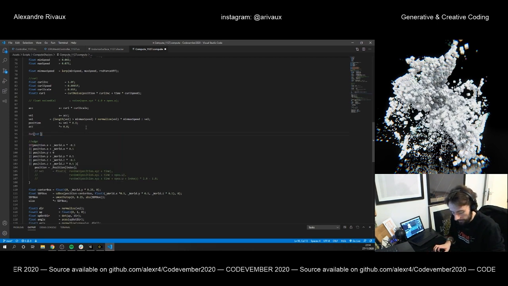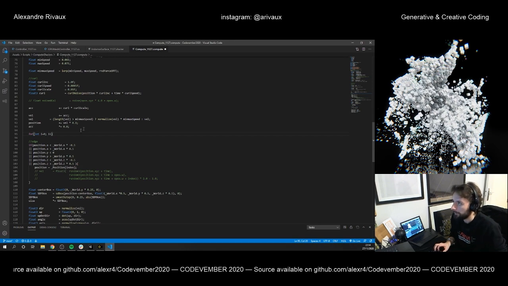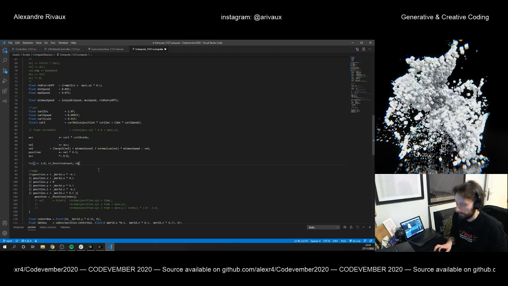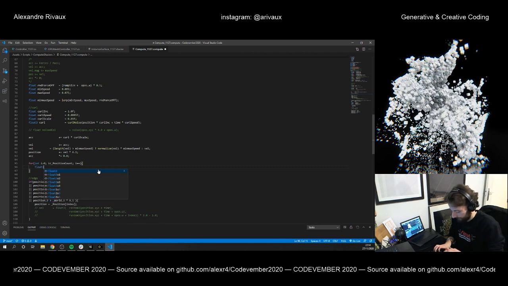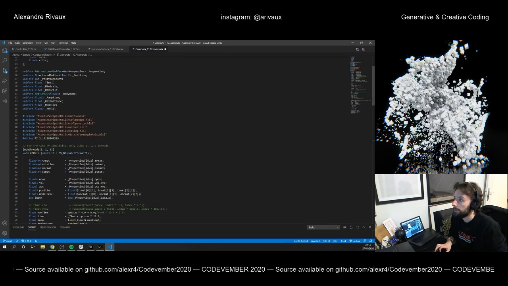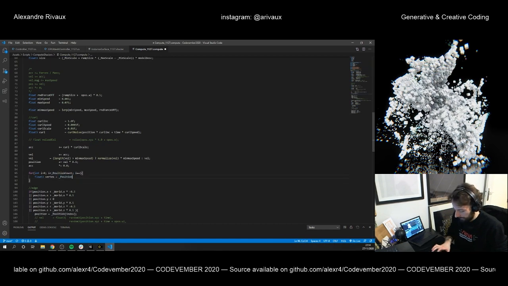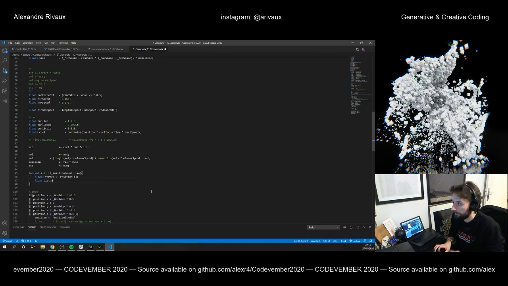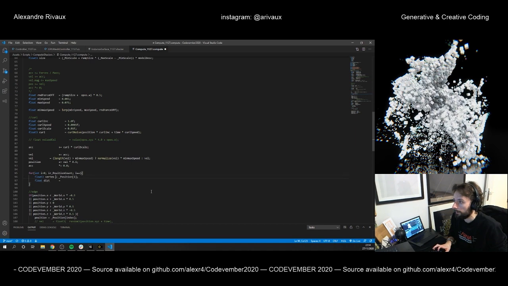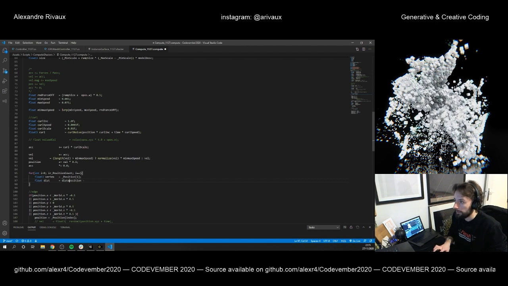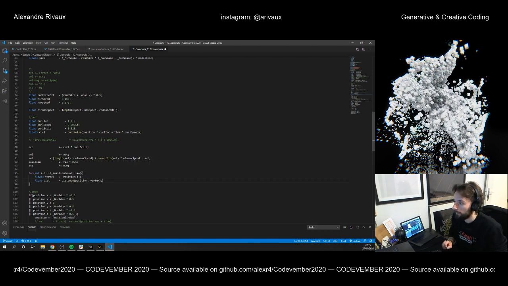So for int i equals 0, i is less than position count, and i plus plus, float3 vertex is basically equal to position, this buffer at index i. And now I will need to get the distance between our position and the vertex. So this is basically this. We take the distance between this and this.